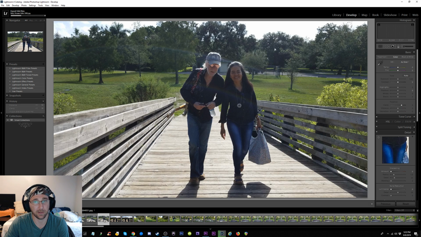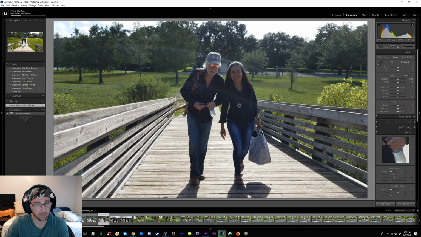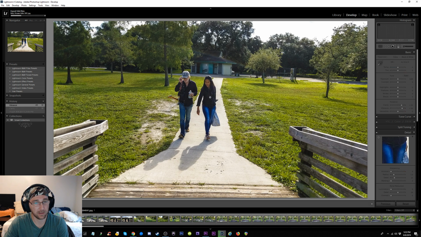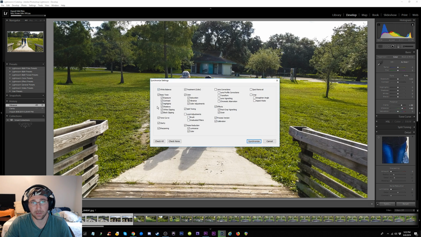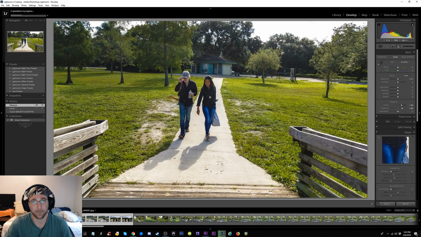But anyway, let's say I want to take this that I just edited and apply it to all these. So I'll click on it, and then hold Shift and click all these, then click Sync. It gives me an option to sync all these things that are checked off. Some things are not checked off. I'm going to hit Synchronize.